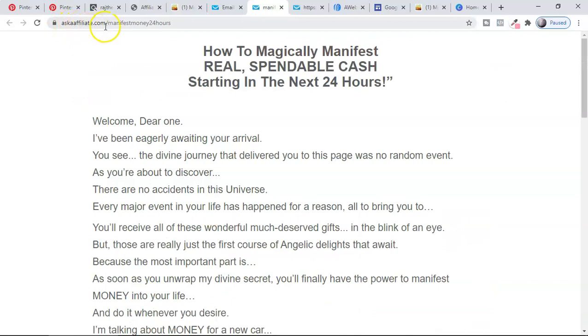You can see the URL also has the subdomain. I wrote manifest money 24 hours in the subdomain. You can use this in any of these, right? GetResponse, Aweber, Google Sites, whatever you're using, so that I can optimize these keywords here, as well as my pin and offer.